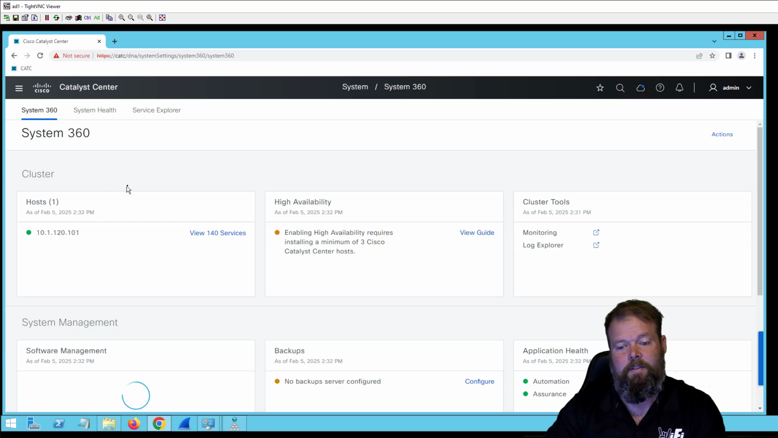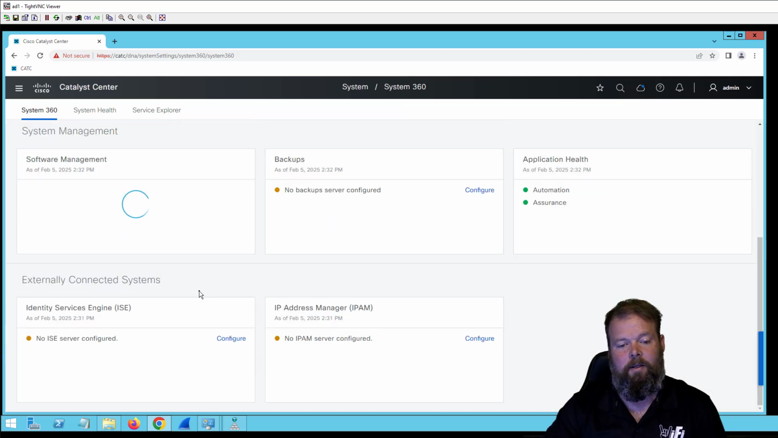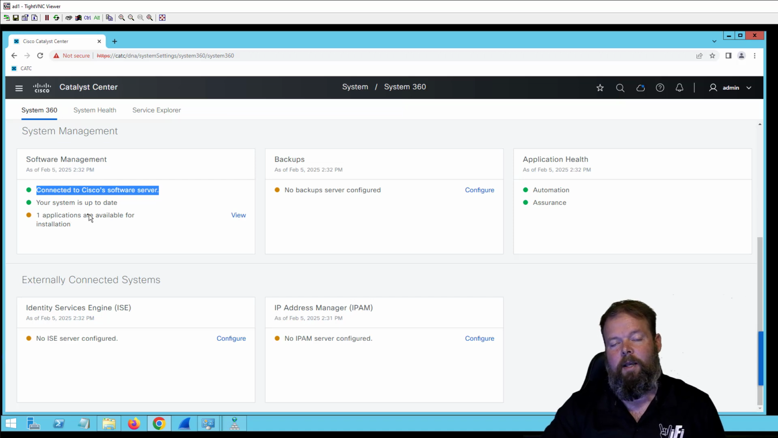But System 360 is basically where you want to start for any new deployment. Just make sure that all systems look good, that the software is up to date. When you get on the latest, as you see, the system is up to date. We are connected to the Cisco software server, all that kind of stuff. And that one application, again, is just the support tool.